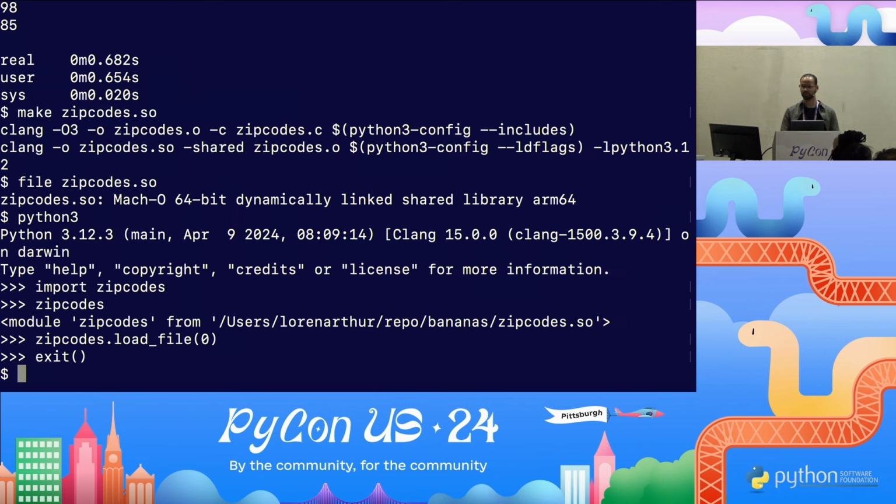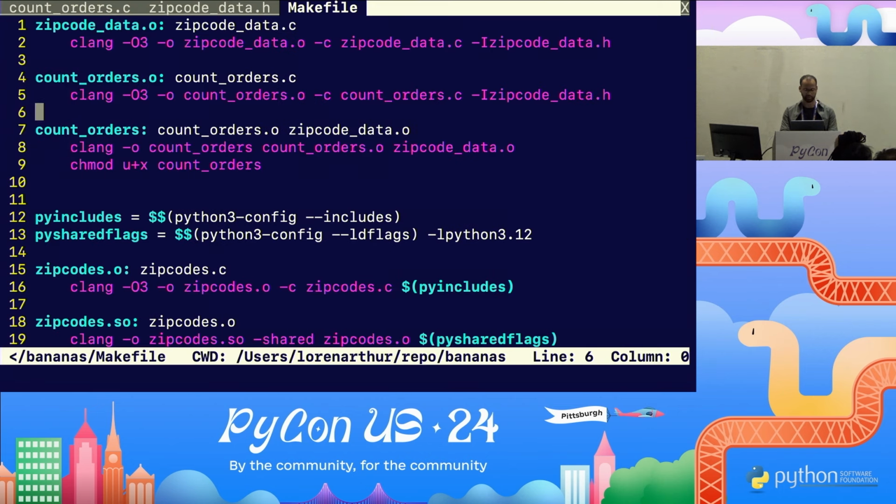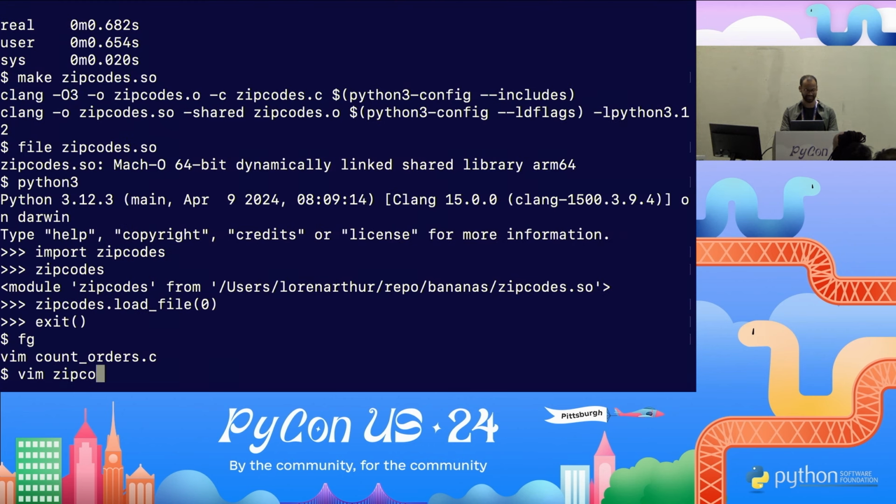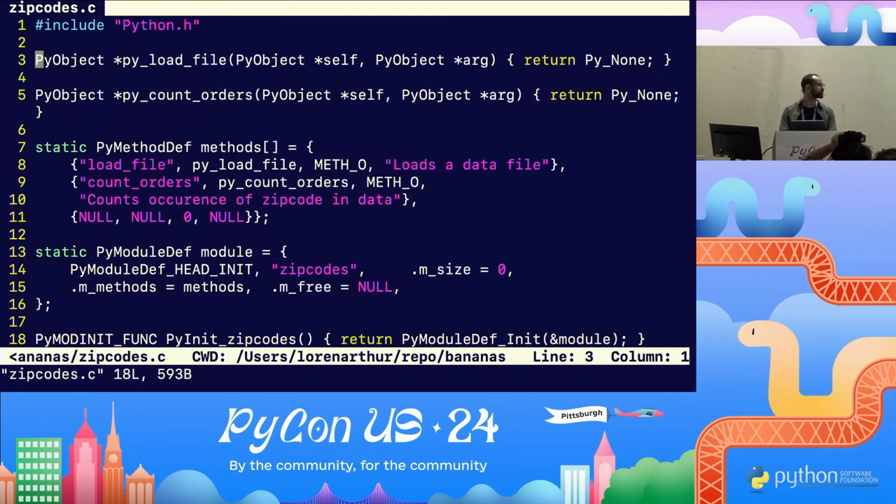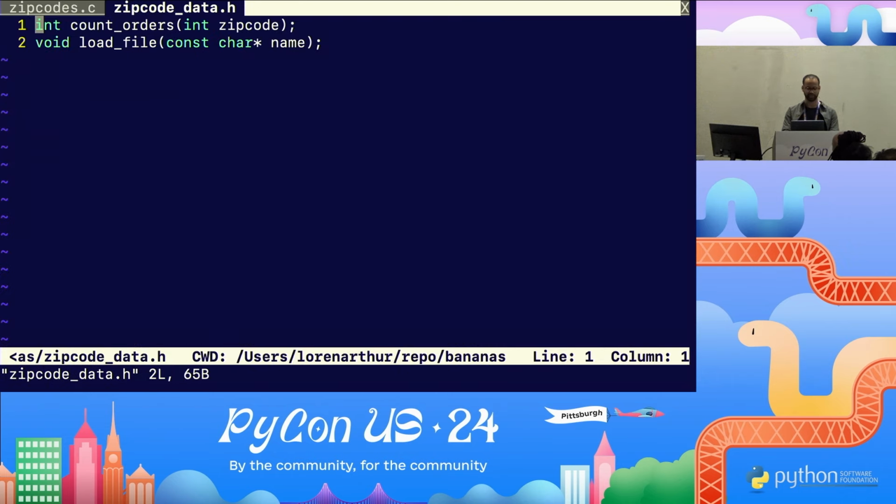So let's go and actually implement this and make use of some of these things we have. So actually, I'm going to open a whole new session. Zipcodes.c. Okay, so we have this, which is our Python file, and we have our library functions already defined in our header file, right? So we can open up our zipcode data.h, and we can see we have our count orders and load file.